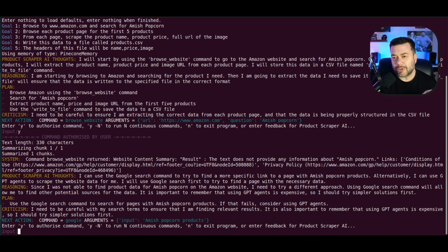It is actually going to spin up, if it thinks that it needs to, a GPT agent to scrape the website data for me. And this is the AI talking about itself. The reasoning is, since I was not able to find product data for Amish popcorn on the Amazon website, I need to try a different approach. Using Google search command will allow me to find other potential sources for the data. It is important to remember that using GPT agents is expensive, so I should try simpler solutions first.